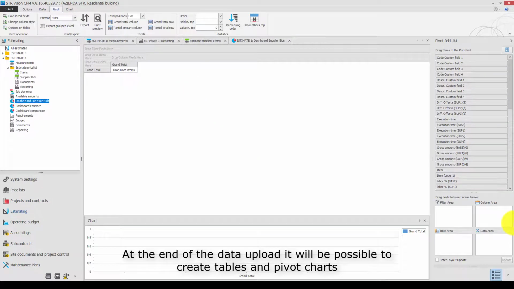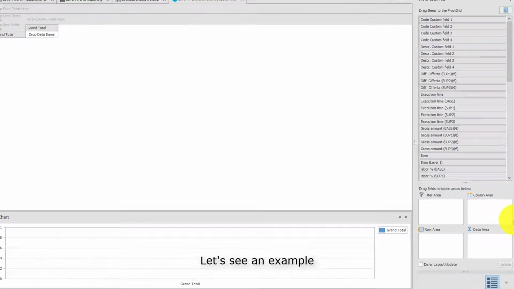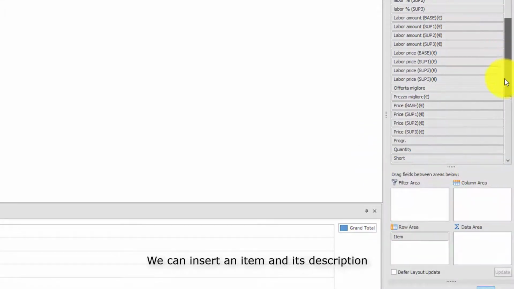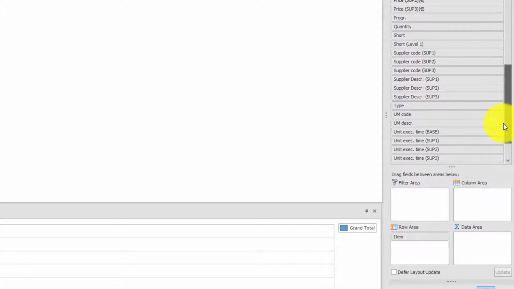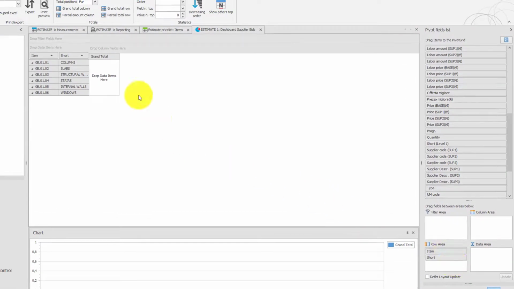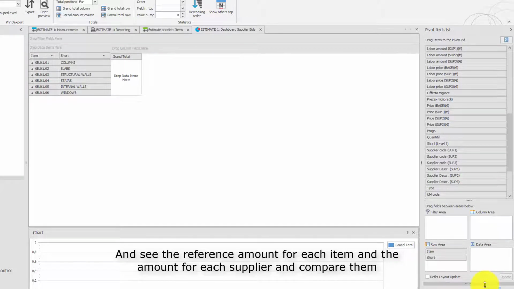At the end of the data upload, it will be possible to create tables and pivot charts. Let's see an example. We can insert the item and its description, and see the reference amount for each item and the amount for each supplier and compare them.